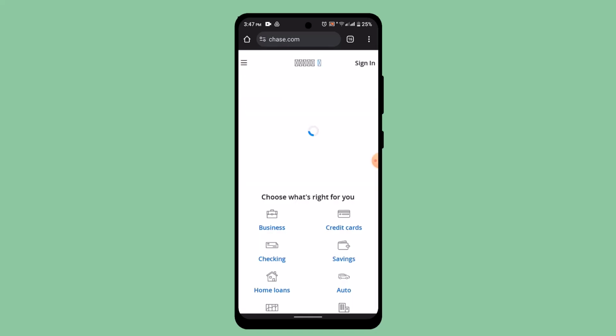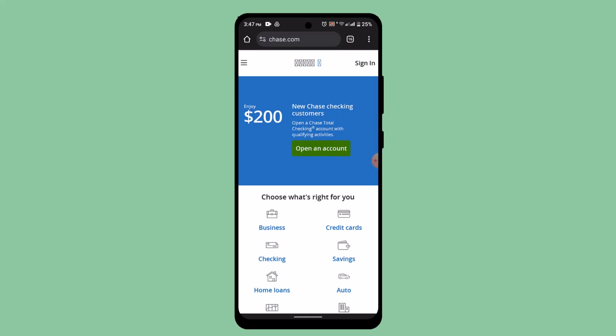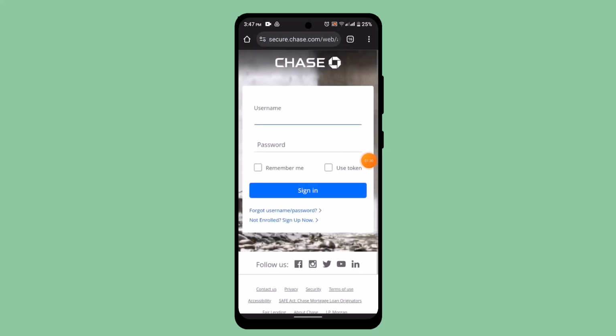Now once you're on the cheese.com, this is going to look something like this. Now click the sign in button located in the top right hand side corner. So in order to log in, you'll be asked to provide your username and then the password associated with your account. Done entering the information, click the sign in button, and that's going to log you into your account.